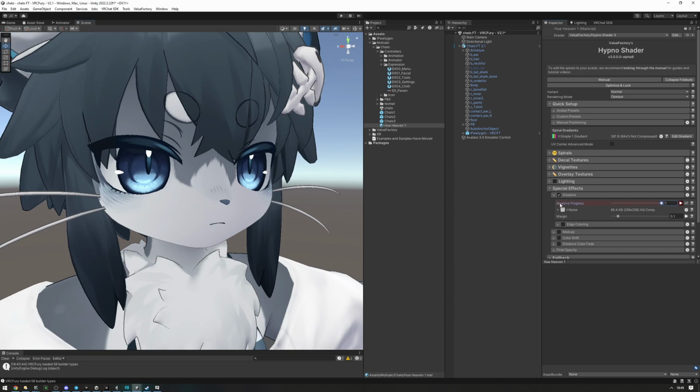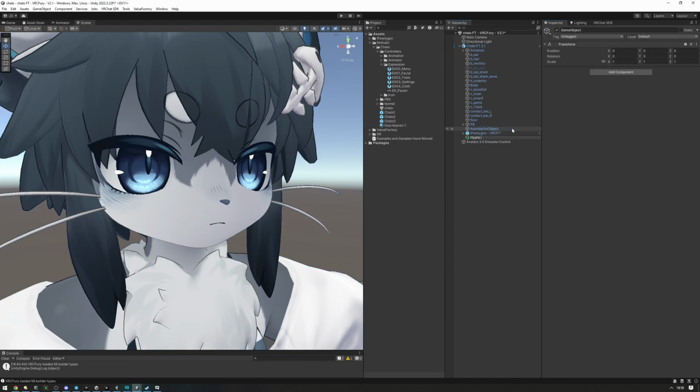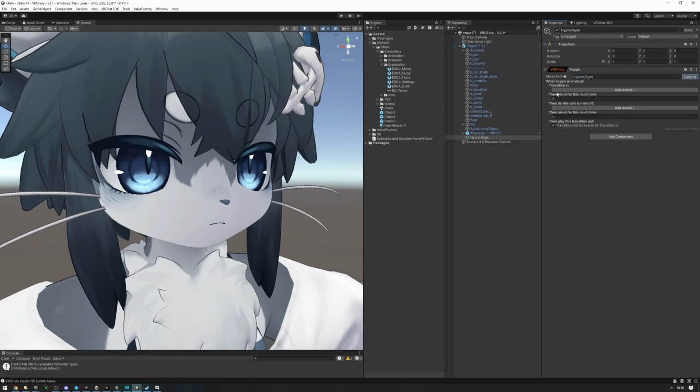So first off, you're going to want to set dissolve progress to animated by clicking this button. It'll turn red, and this will make sure that once we lock this material that we can still change this value. Now let's go ahead and copy property name, add a new empty object onto our avatar, call it hypno eyes, add component, toggle, menu path, hypno eyes, and then in the options, enable transition state. This is going to let us specify the off state and the on state.